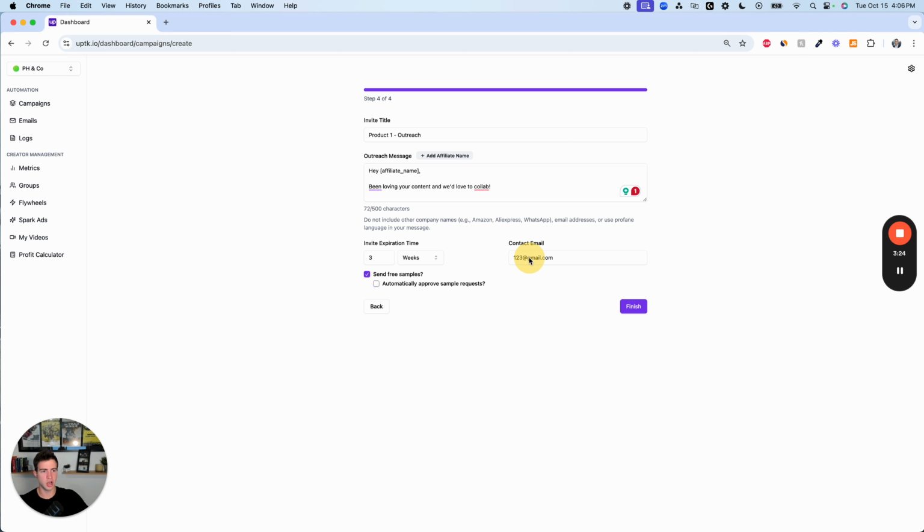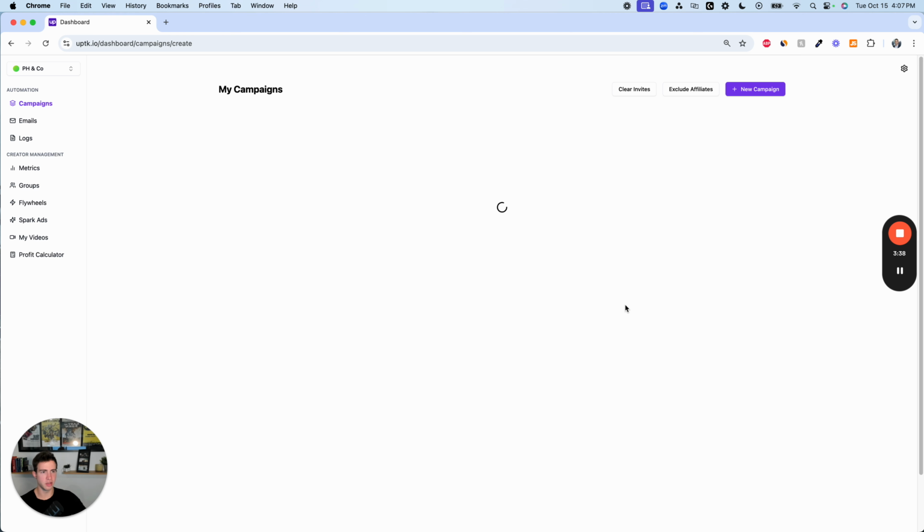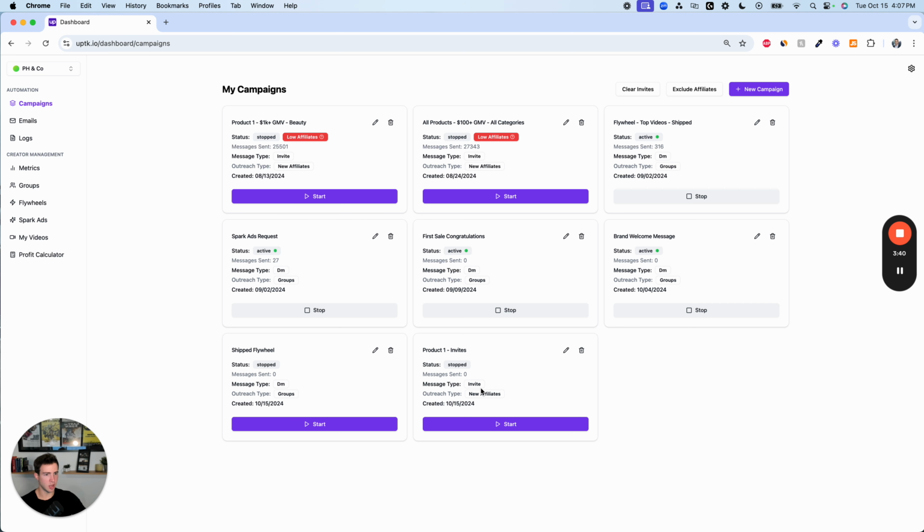So you'll input your contact email and then automatically approve free samples. This is typically something we would recommend turning off and not putting this on. This will automatically approve anybody who requests a free sample. I would highly recommend keeping that off. Then you'll hit finish. And you'll see it'll populate here, and we can start that up, and that'll start sending about 4,000 messages each and every single day to those affiliates in that campaign.